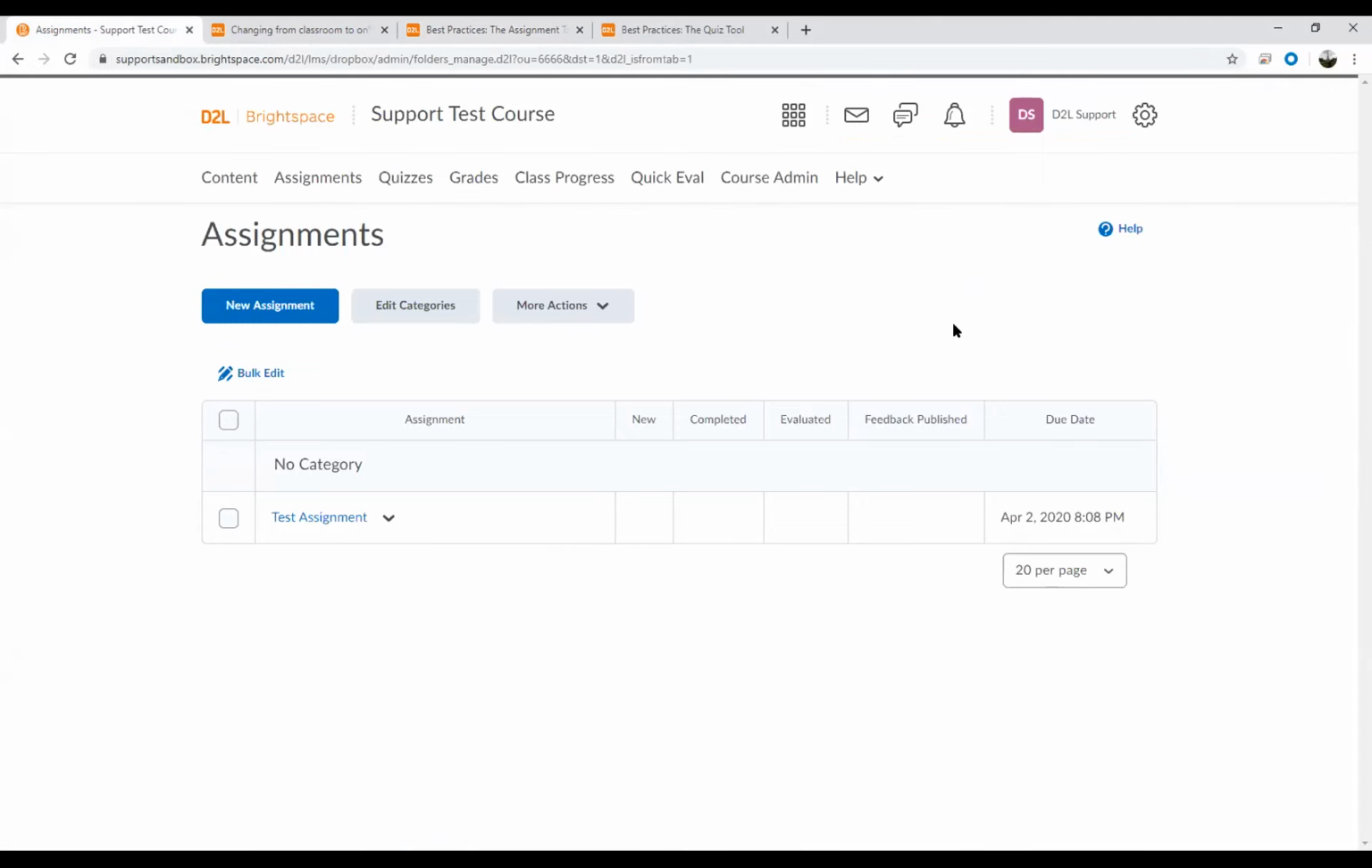If you're also wondering if you can see your assignment as a student, you can do a role switch here to the learner to actually see what the assignment looks like for your students.